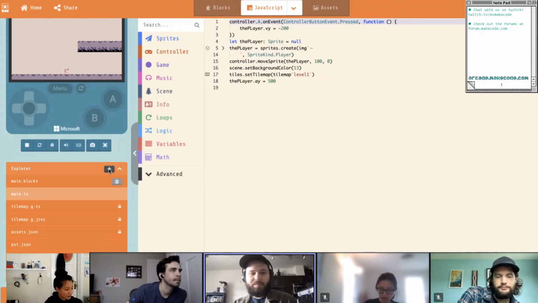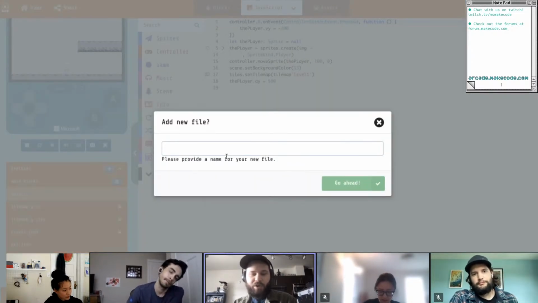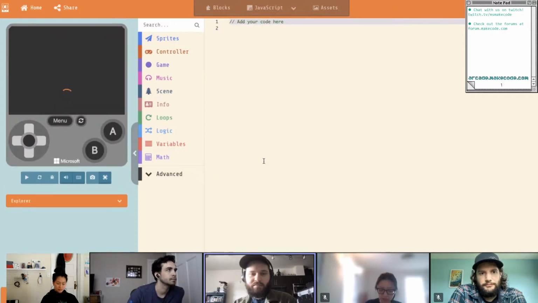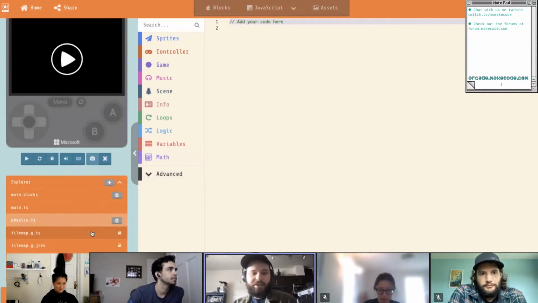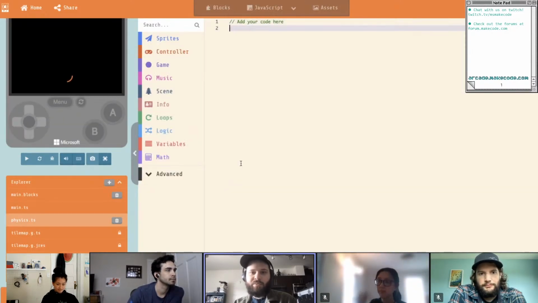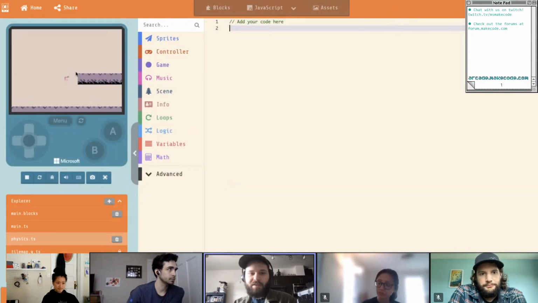What I'm going to do now is click this plus to add a file. And we're going to be working on the physics engine. So I'm going to name it physics.ts. And you can see we now have this file, physics.ts, that I'm inside. If I want to go back to my other code, I can just click main.ts again. And even when I'm in this file, the code's still there. If I play the simulator, I can still play with this test code.